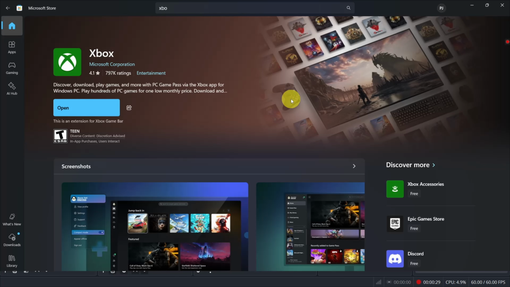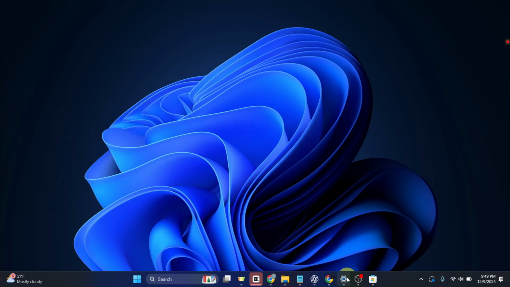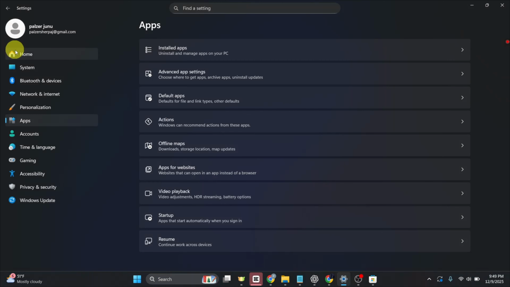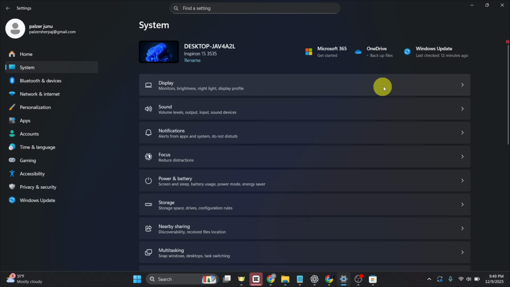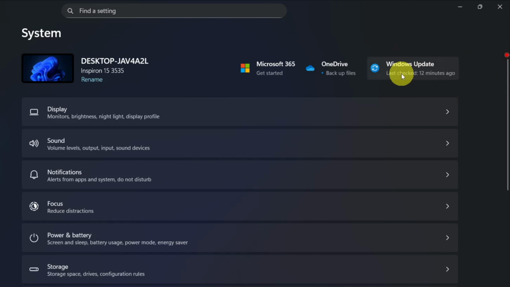First, make sure your Windows 11 is fully updated. Go to Settings and go to System and check if your Windows is updated to the latest version, because outdated system files can prevent app installation.